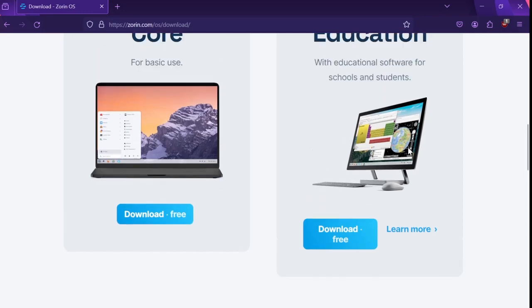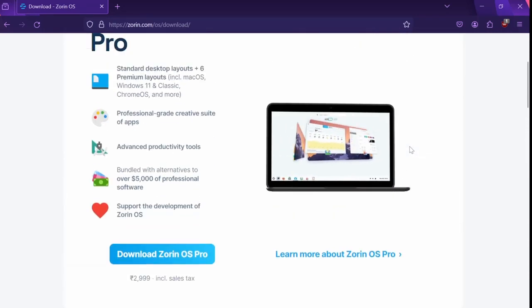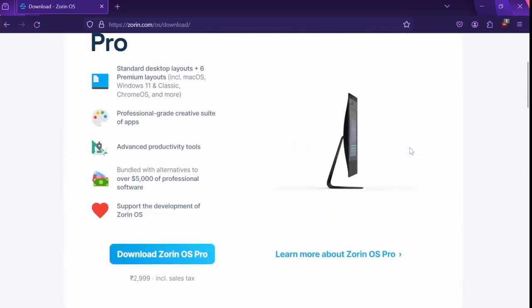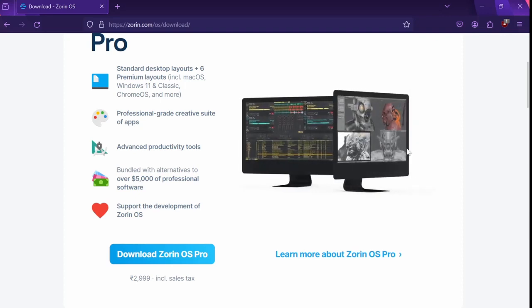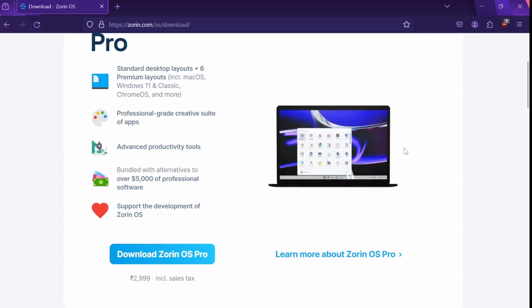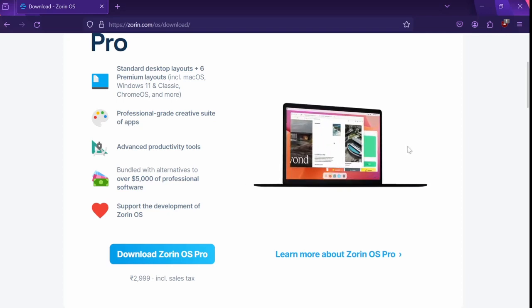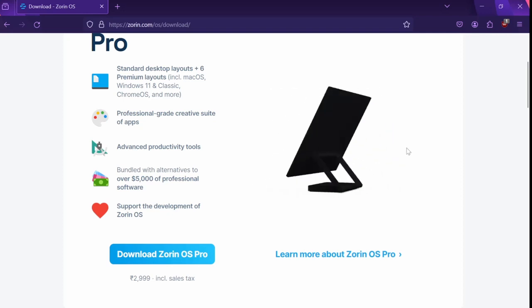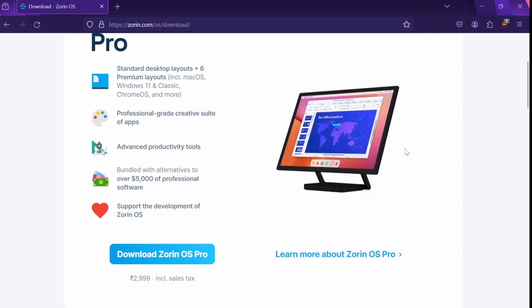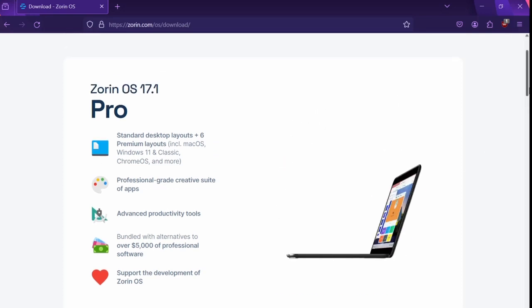Actually, there used to be a version called Zorin OS Lite, and it was basically for low-end PCs which cannot run Zorin OS Core properly. It's basically a trimmed down version of Zorin OS with fewer UI features and stuff, but it got discontinued, so it's no longer a thing right now.